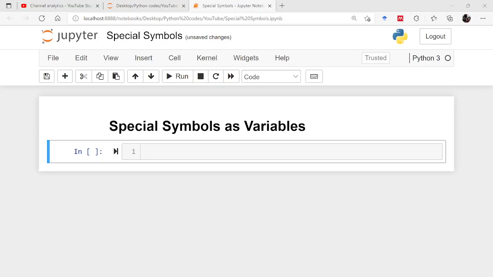Today we will be learning how to use special symbols as variables in Python. This facility is there in Jupyter, that we can use special symbols as variables and use them. Why I am emphasizing this particular fact, reason being there are a lot of problems in which we have some special symbols like alpha, beta, theta, gamma, and while writing the code we have to write alpha as a word and so on.